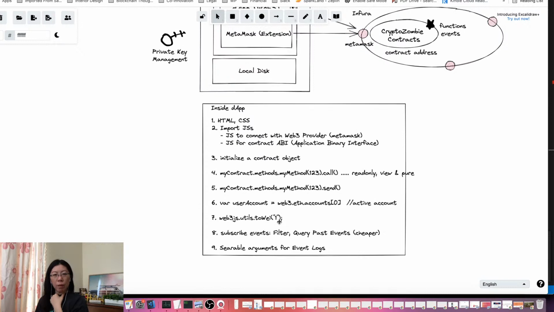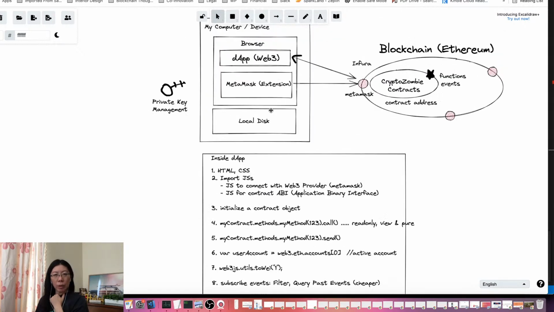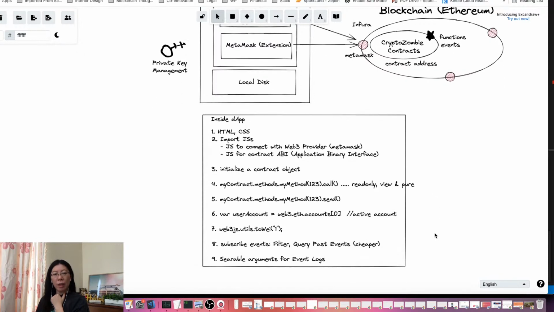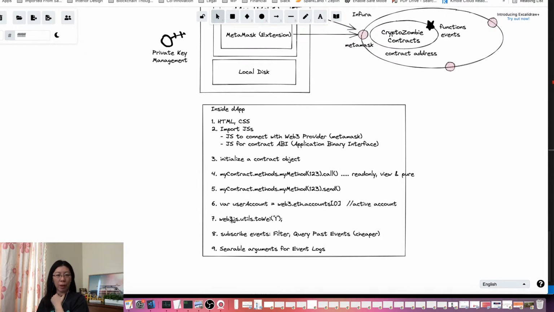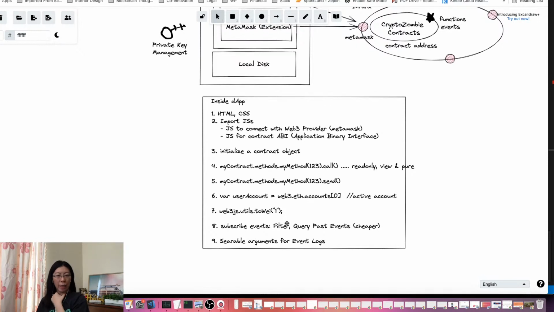The tricky part here is really your dApp and MetaMask relationship. You have to understand it. That's why Web3 in this particular case is MetaMask. So how do you get the account? How do you actually trigger a payable function, where you have to specify the wei, which is gas, right?